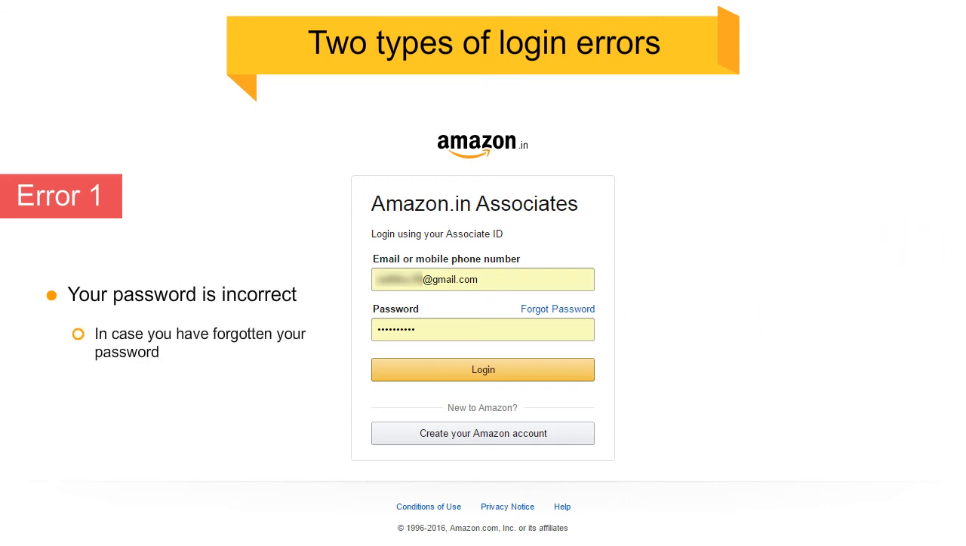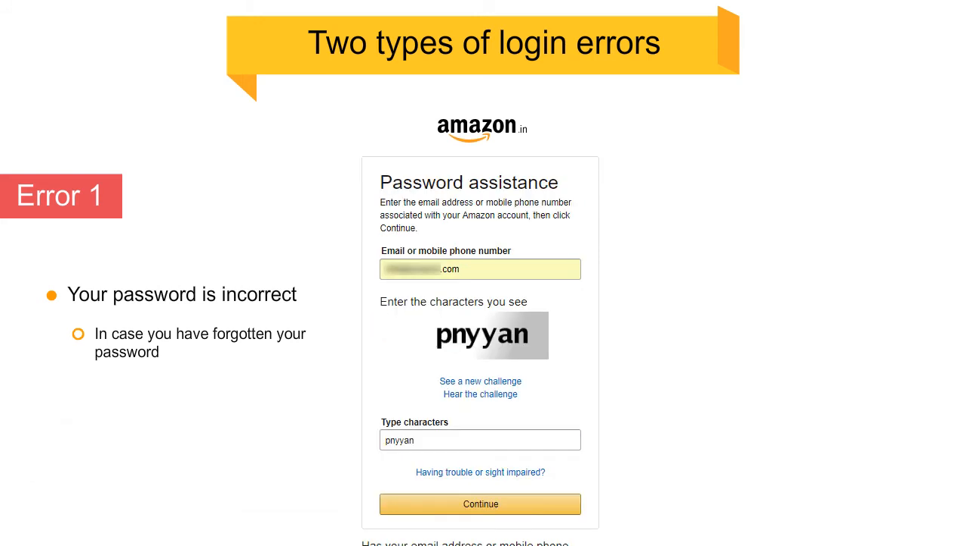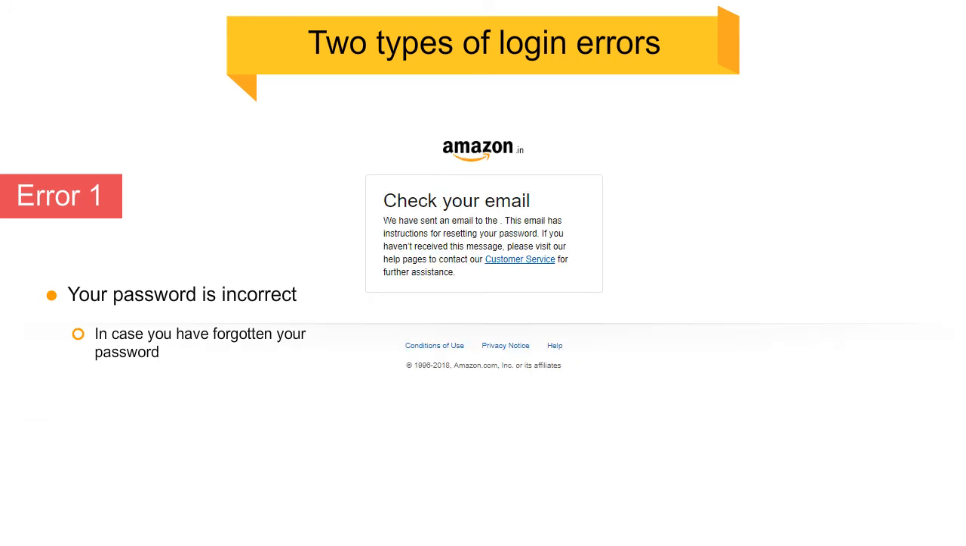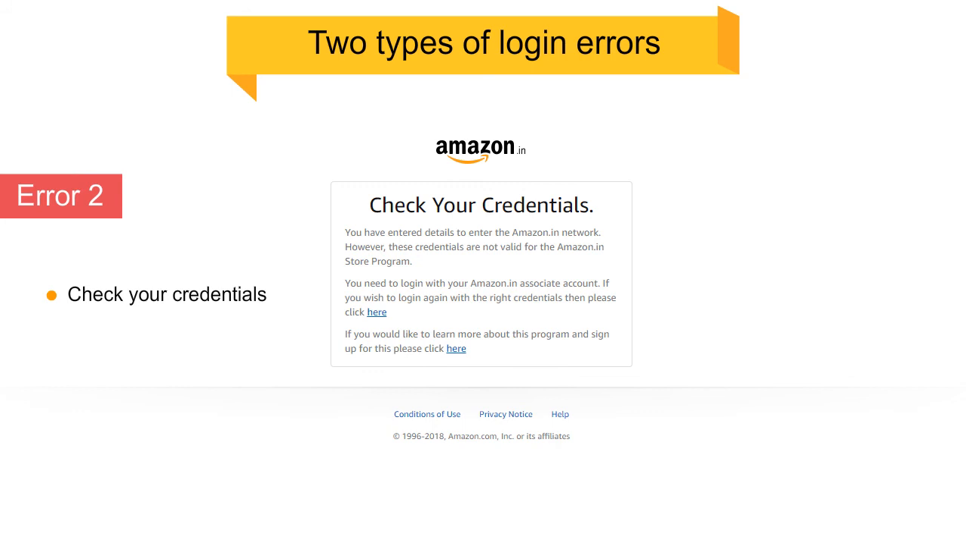In case you have forgotten your password, you can easily reset your password by clicking on the Forgot Password link. When you click on this link, you will have to enter your email ID and enter the characters given on screen. Once you do that, click Continue. A mail will be sent to your mail ID with a link to reset your password. Once you click on this link, you will be able to set a new password.